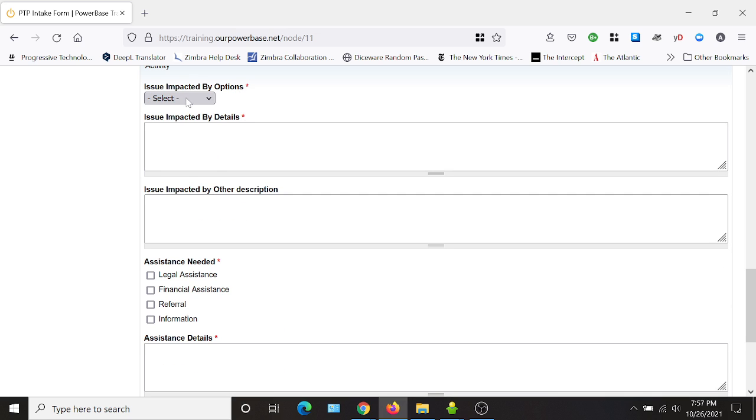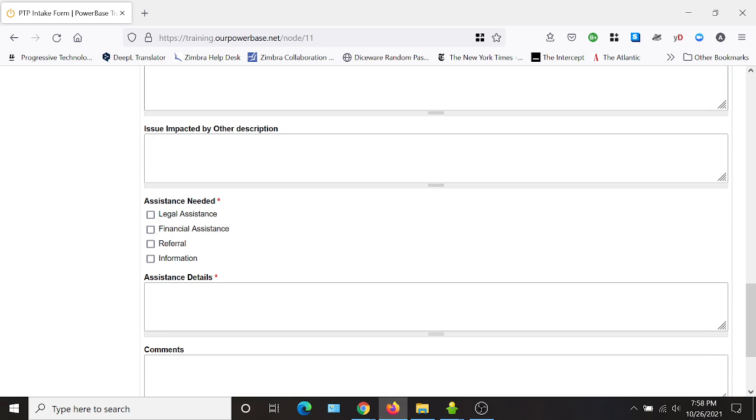If the issue impacted by options here, for this form, I don't really want to offer the factory farm stuff. We're only going to talk about these other labor and wildfires. Because this is multi-use, I'm just going to not offer the factory farm stuff. For this particular one, we're not going to deal with factory farms.